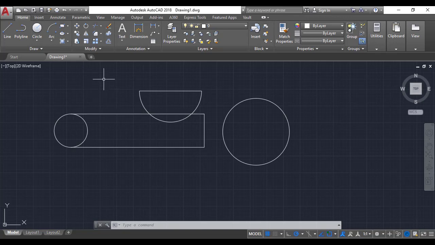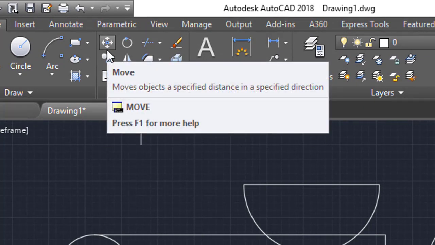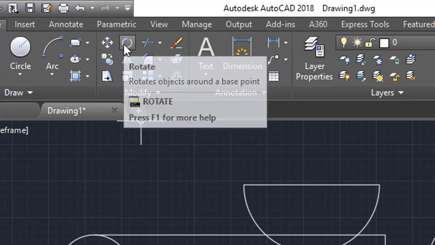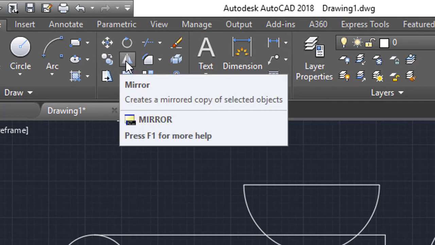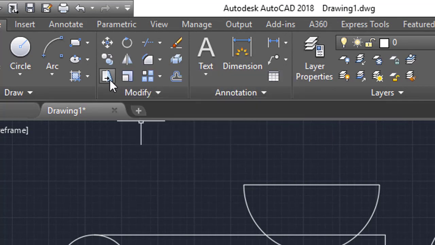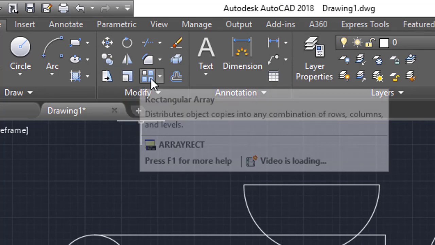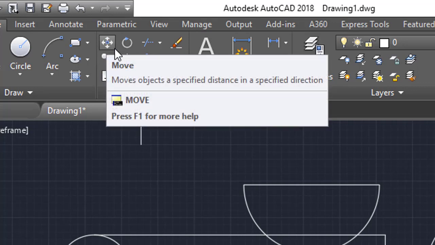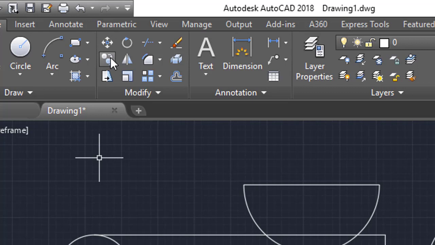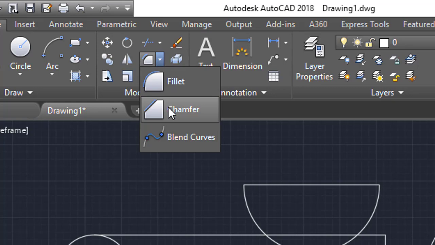Alright, so now we can move over to the next panel. We've got our modify panel over here, also with other commands such as your move command. We've got our rotate command, we've got trim and extend, we've got our copy command, the mirror, fillet, our stretch command, scale, and our array command. But we're only going to look at move, rotate, trim and extend, copy, mirror, and our fillet, as well as our chamfer command.